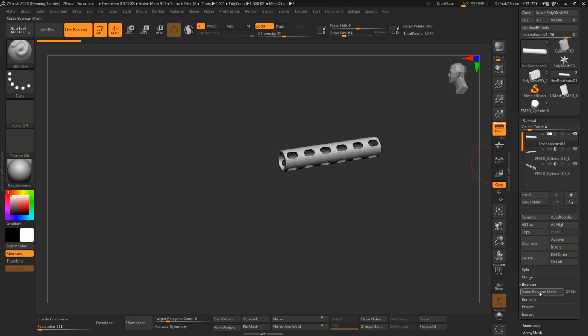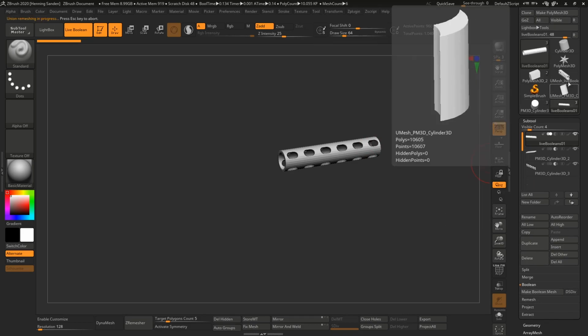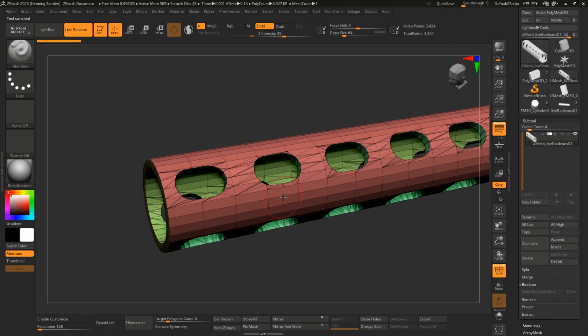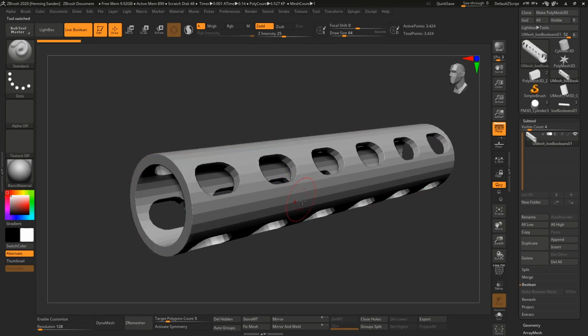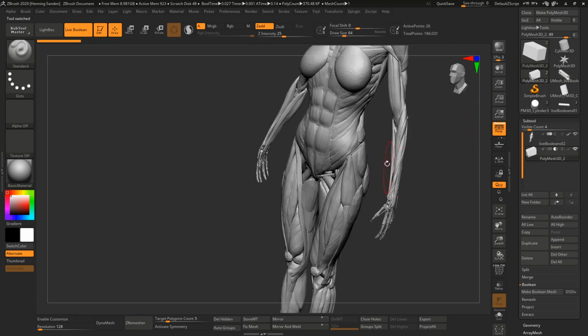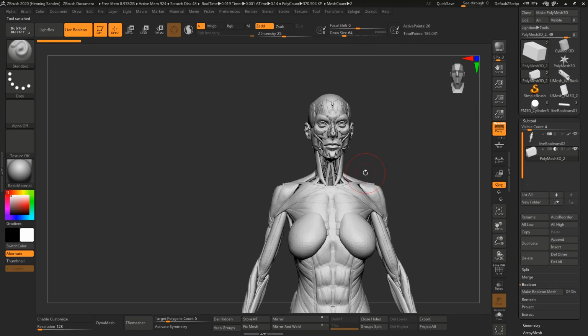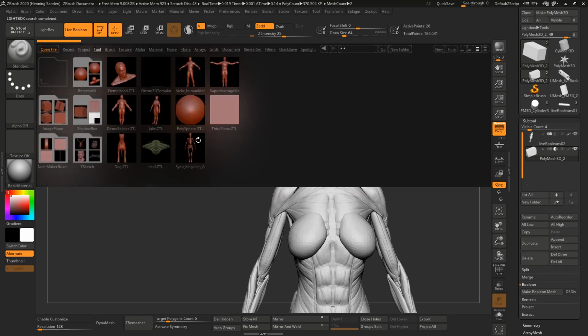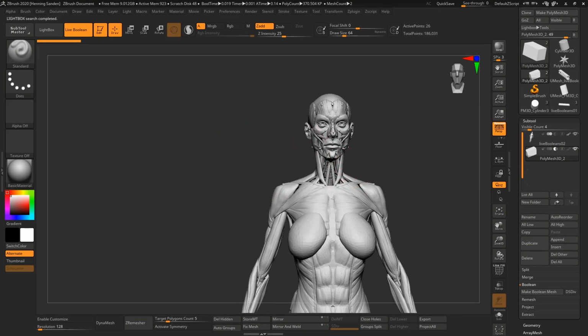And again, we can hit Make Boolean Mesh. Here you can see the result of that, which looks absolutely awful in terms of topology, but it's still pretty decent in terms of how quickly we can get it. Here's another example as well, which I think is a funny one. So here we have an anatomy model. You can find this model under Lightbox, Tool, and it's the Ryan Kingsley anatomy model right here. So just double click this to get in.